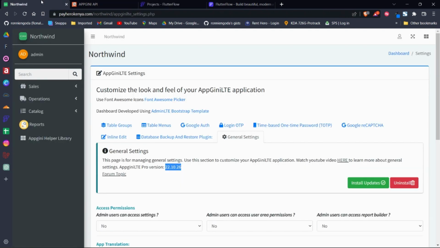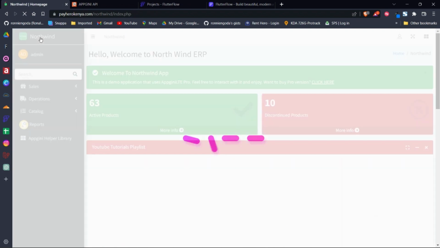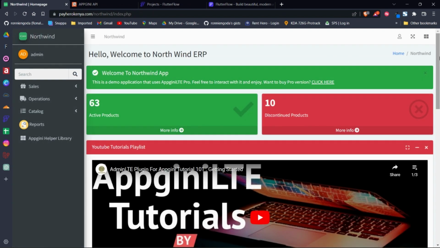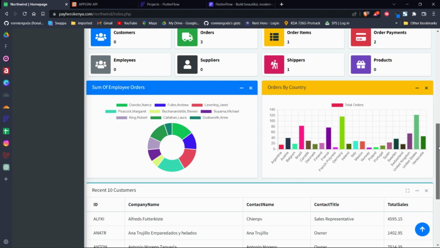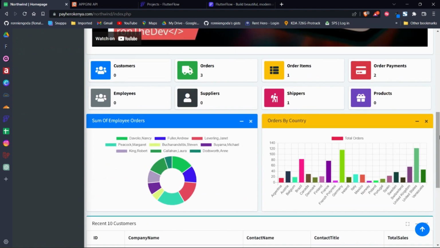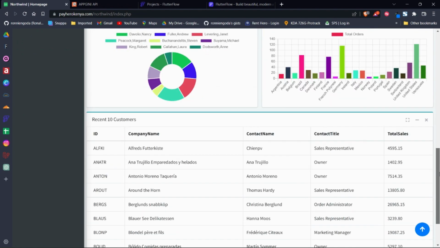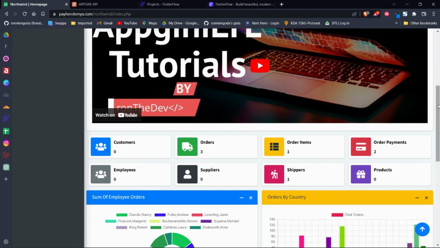And you can create a new project. So in this case, we're going to create a new project. We are using the Northwind application, which is provided by AppGini. This Northwind is an open source application by AppGini where you can run it. You see the data that is there, and you can also add your own data if you want.